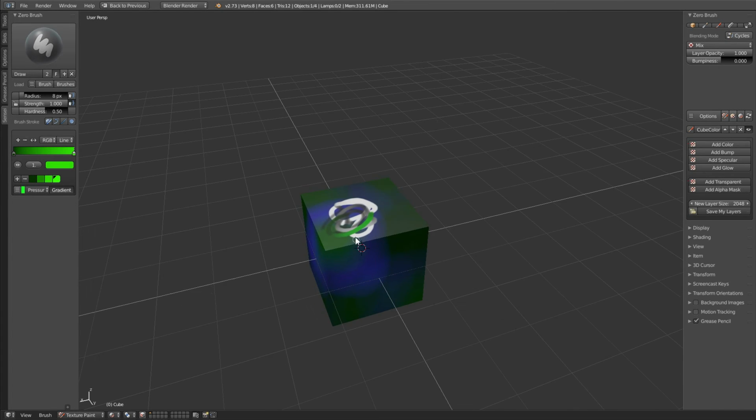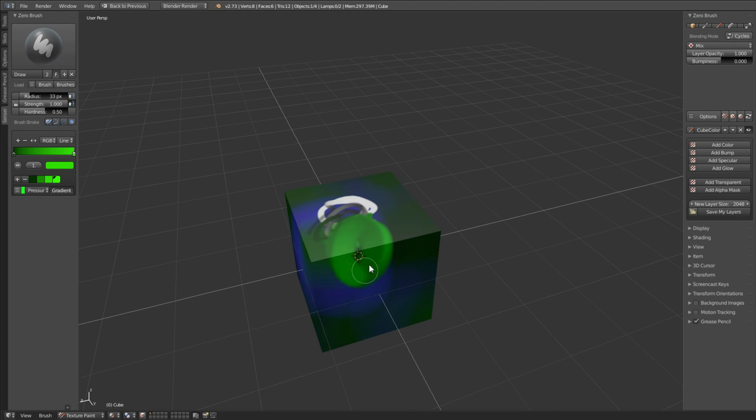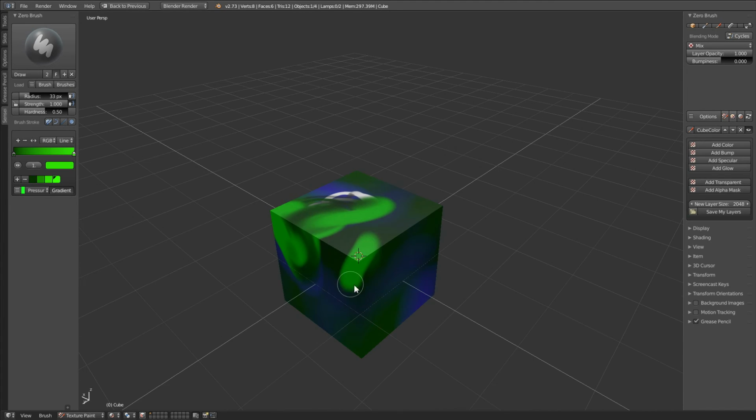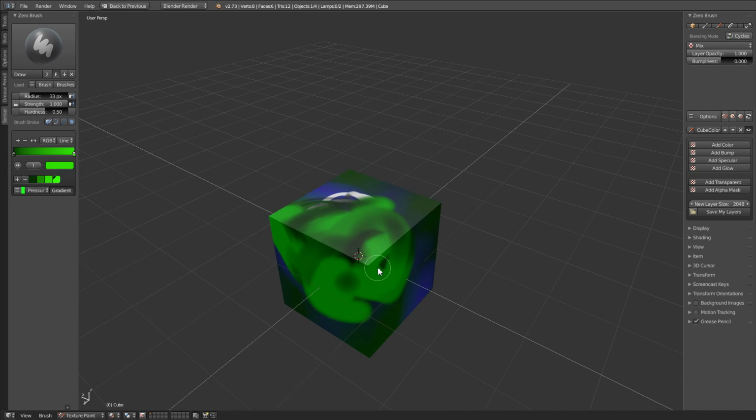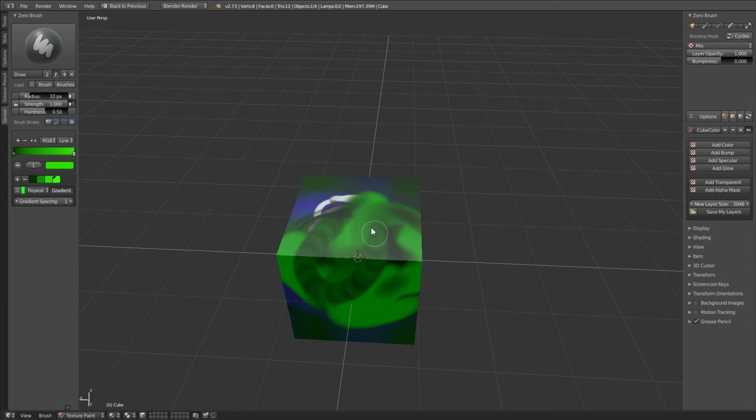You see, when we're using it on the draw brush, by default the gradient switches with pressure, so this is actually changing with the pressure of my tablet. If you're using a mouse, you probably won't see any change at all. You can switch this from pressure to repeat, which basically goes through this gamut of colors over time, and this gradient spacing really represents how much time is spent in between the gradient changing.